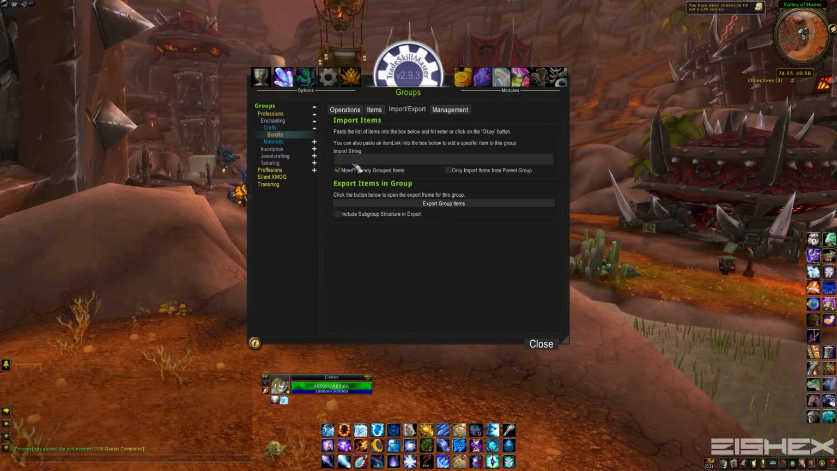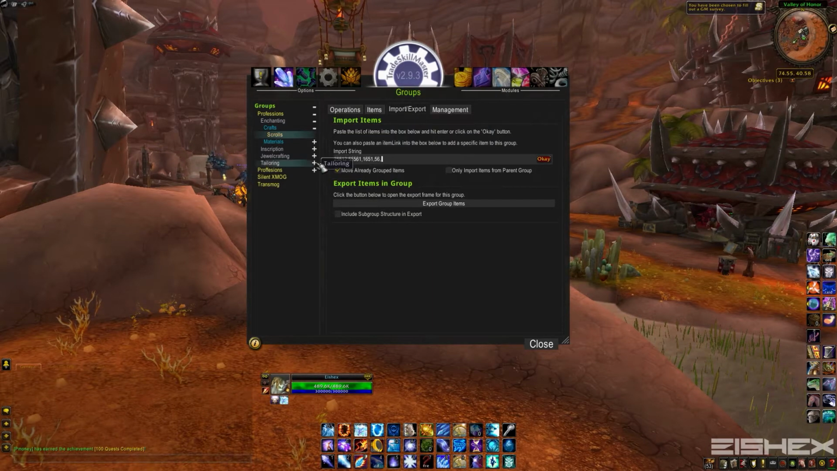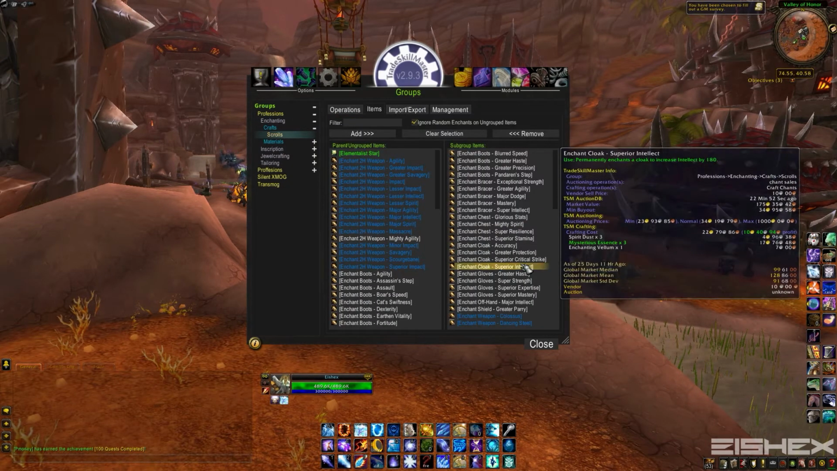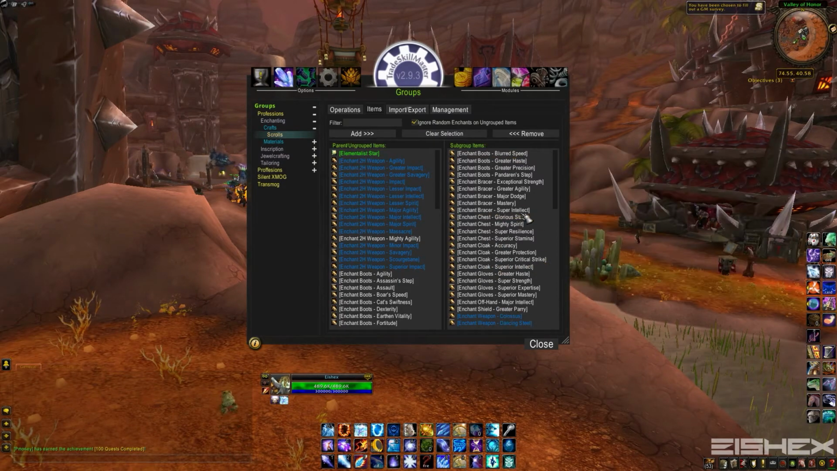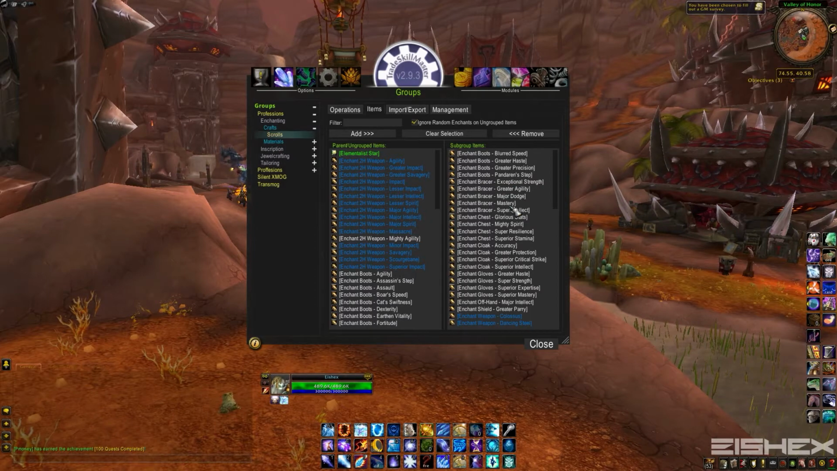So just type in the import string, there'll be a whole bunch of numbers looking like this. So go ahead and paste that in, and it should say in the chat box, successfully imported, I think it's like 20 something items, into scrolls, and then your items should be up here on the right after that. So this is basically what you're going to be crafting. So this is all the Mists of Pandaria stuff.